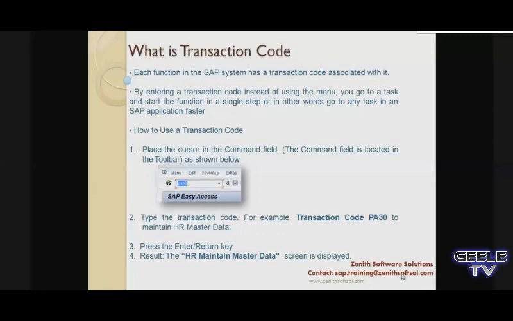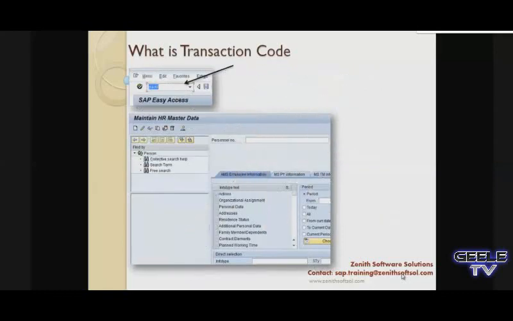If you see the first step, how to use the transaction code, you place the cursor in the command field. The command field is located in the toolbar, which is shown up here. You enter a transaction code such as PA30. Then, once you type the transaction code, you hit enter, and the result screen gives you the task of maintaining the master data. So it was very quick because it was just a single step. You just enter the transaction code PA30, hit enter, and it gave you the screen Maintain HR Master Data, where you can maintain the employee's data. So instead of navigating to PA30, if you know the transaction code, it will really help you.